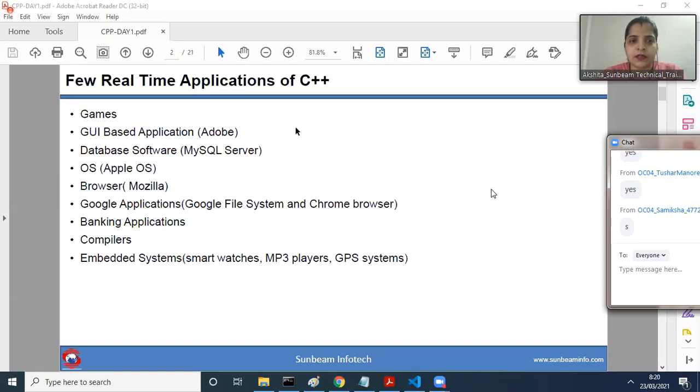So there are a few real-time applications of C++. Maybe you can talk about games, GUI-based applications like Adobe, MySQL Server, Apple OS, Mozilla, Google File Systems, Chrome browser, banking applications, compilers, smartwatches, MP3 players, embedded systems, and so on. So it is not necessary that you should learn all the upcoming new languages. Even if you go for C++, you can implement these types of different applications in your program.